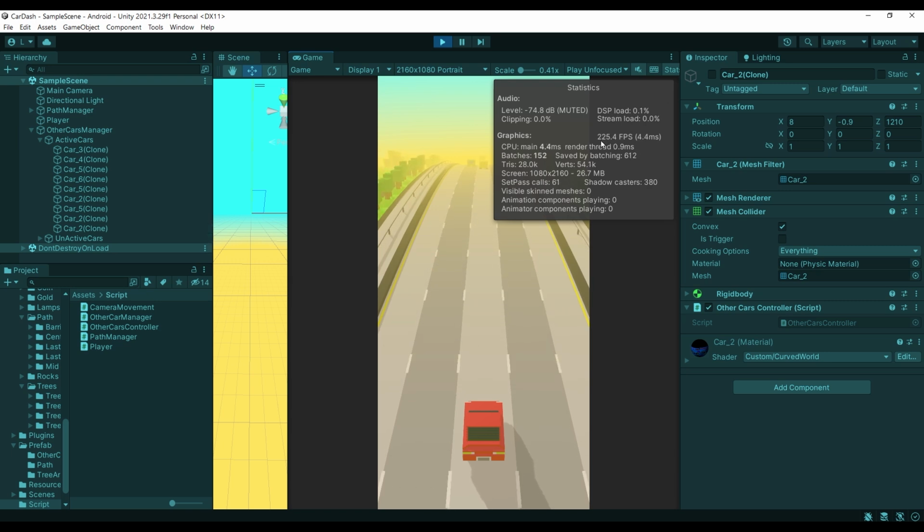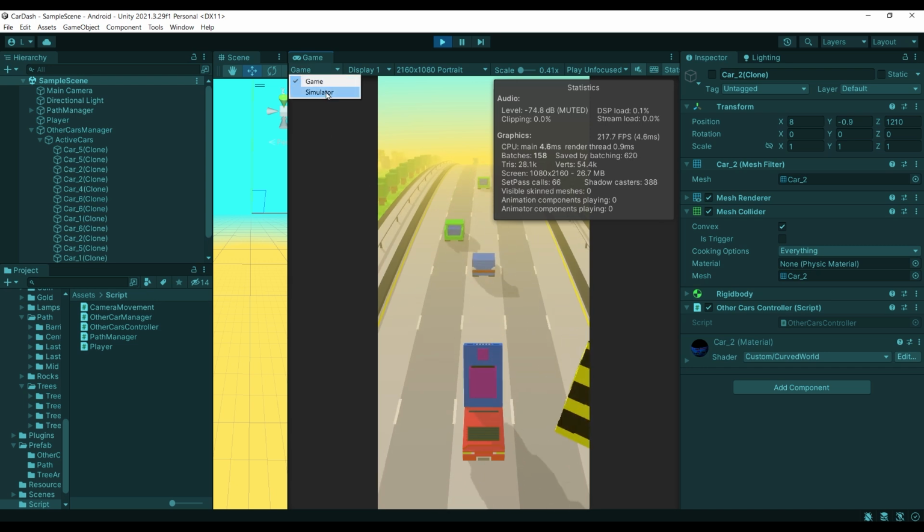And see, the FPS is around 225, which is quite good. So that's it for this lesson. See you in the next lesson.